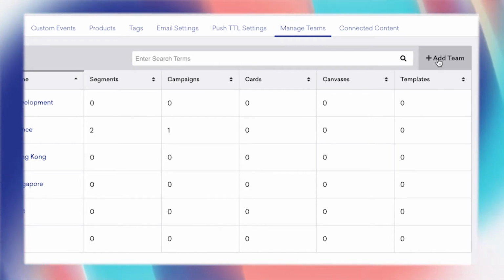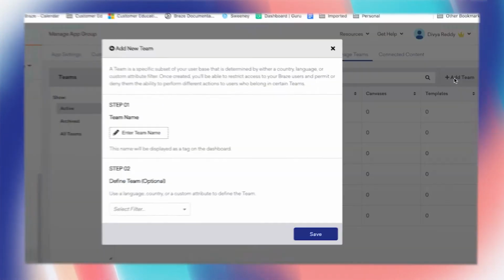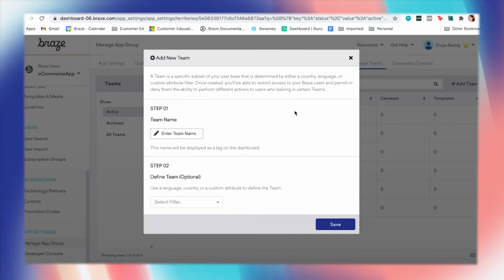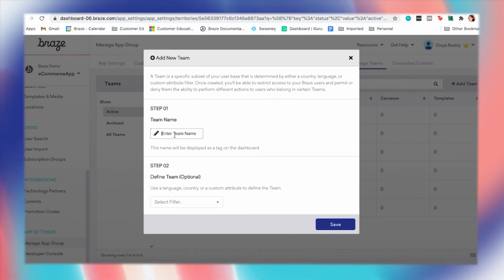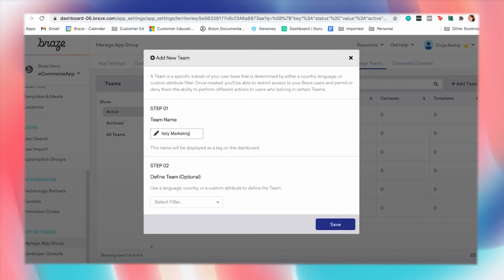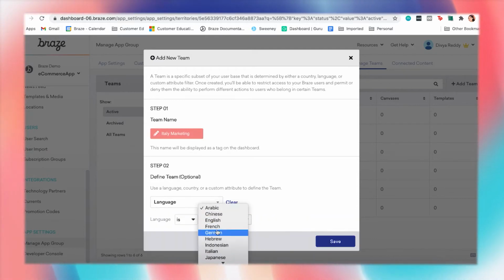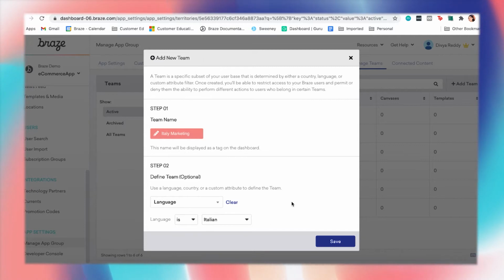For this example, we'll be creating a new one. So click Add Team and give the team a name and define your team with a language, country, or custom attribute. For this example, we'll call this team Italy Marketing and define it as users and team members whose language is Italian. Hit save when you're done.